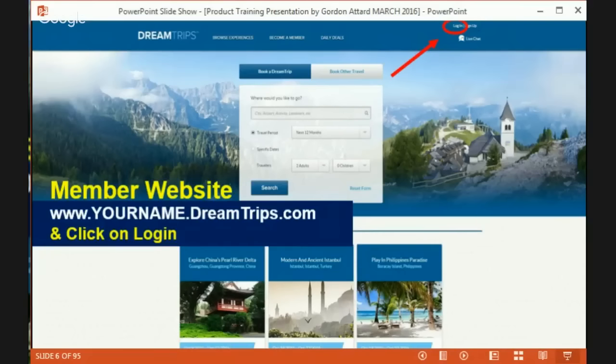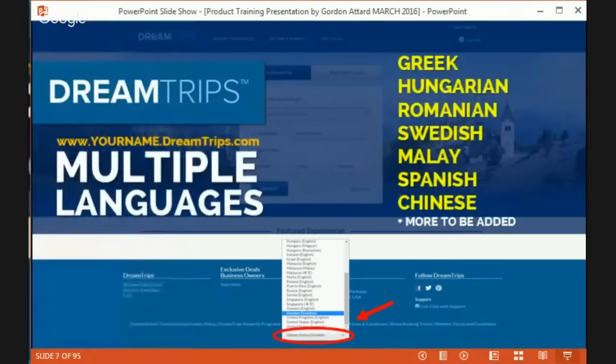Okay, so on the top here you have the login button. You just click on login and put in your ID that you received from the company when your friend enrolled you, and the password, and you're ready to go and set to start booking and using your DreamTrips website.